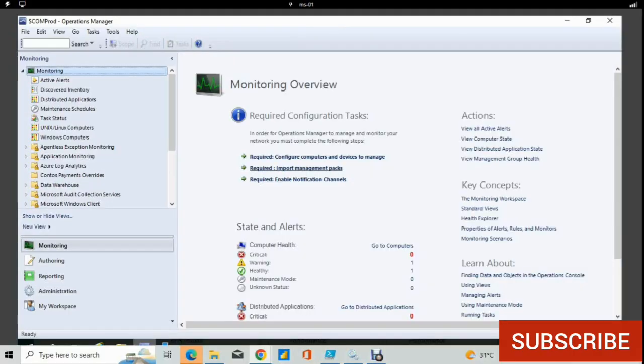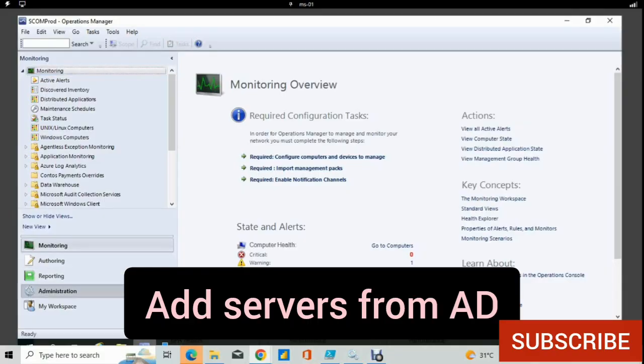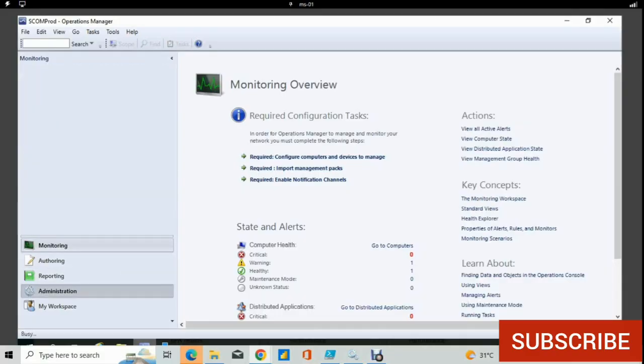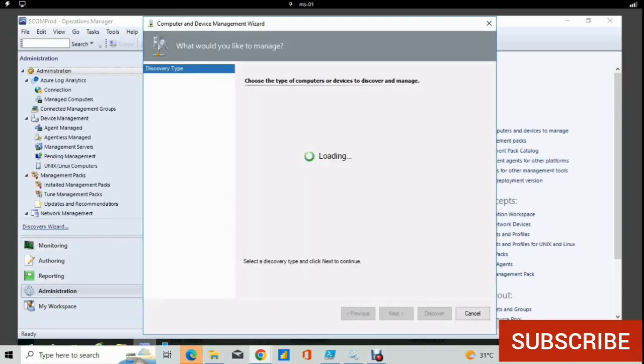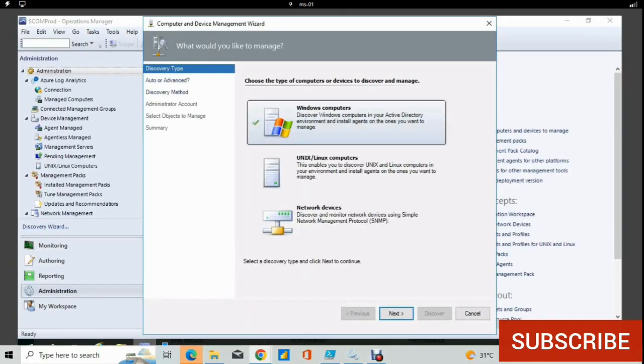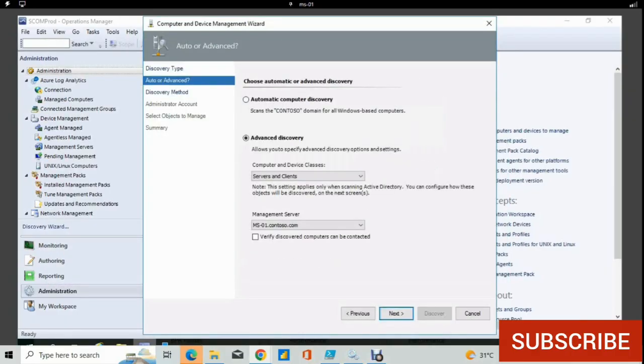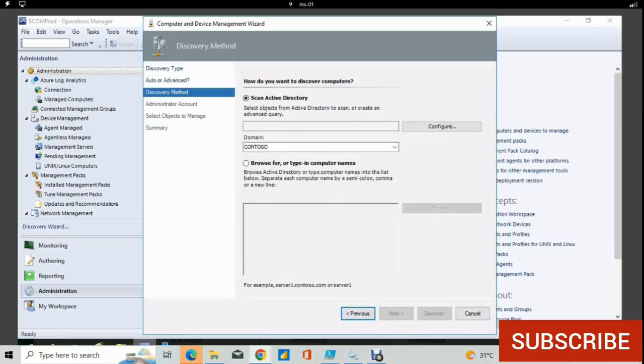First log into Operation Manager console, then go to Administration tab. There you will find an option called Discovery Wizard. Click on that. Since I have only Windows computers in my environment, I am selecting the Windows computer. If you would like to discover others, then select Unix or network related things. Okay, click on next, and here in the discovery method there are two options available.